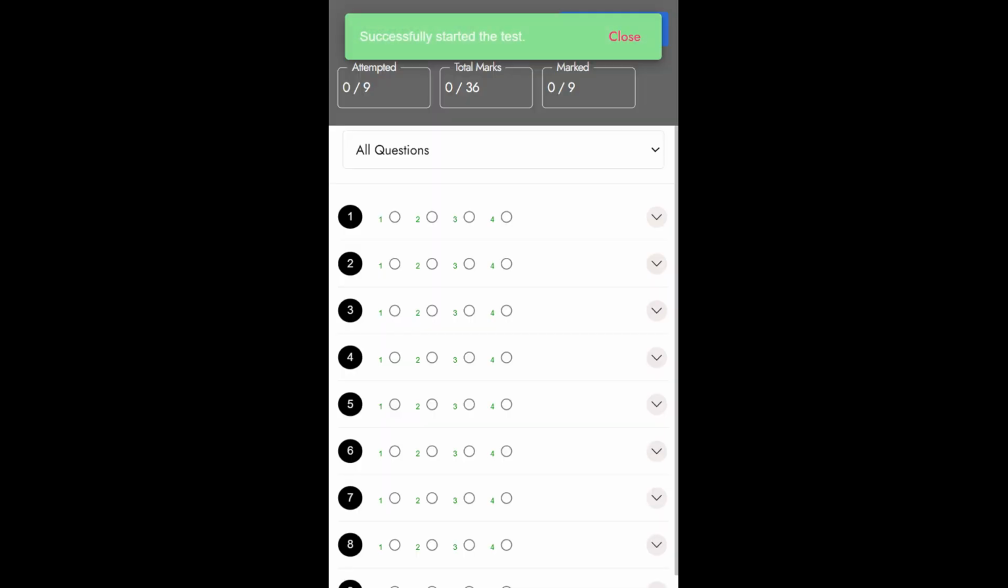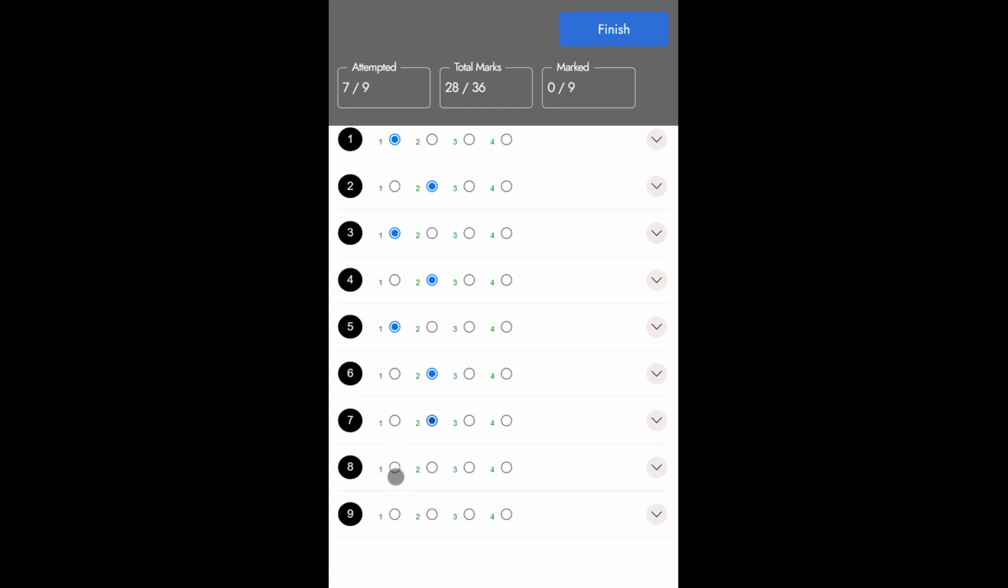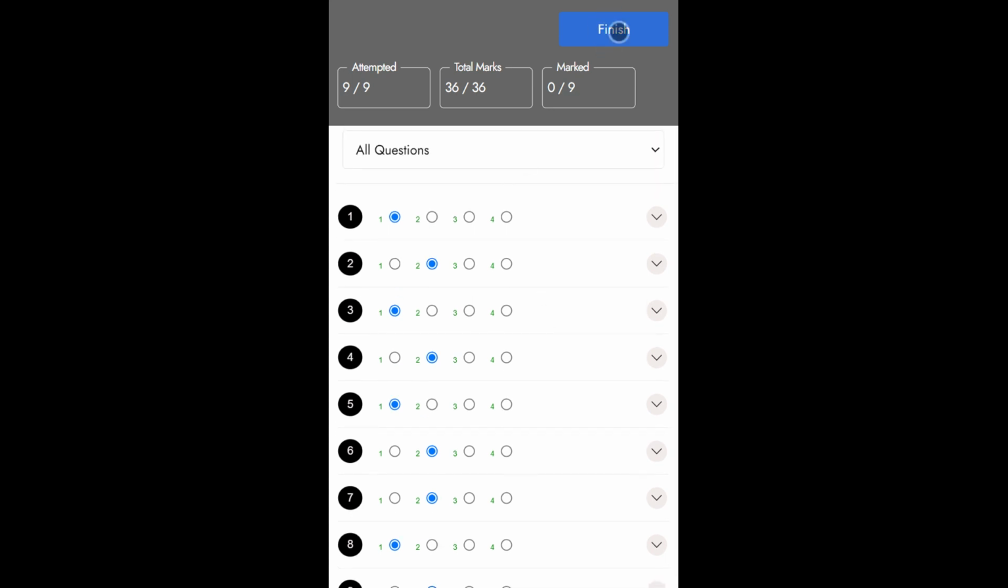As soon as they click on start test, they will get the same OMR sheet, but there is no timer, because since the test is already done, every student will take a couple of minutes to finish the test, not more than that. Even if you have 100 questions, it will take 1 minute, 1.5 minutes, or 2 minutes maximum, and the student will finish the test.